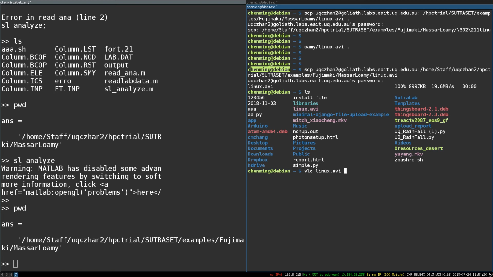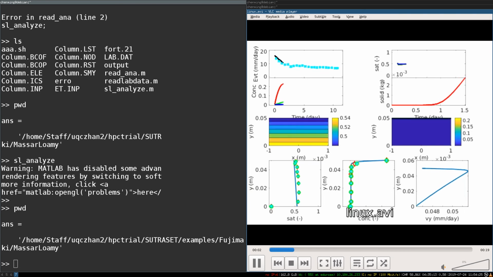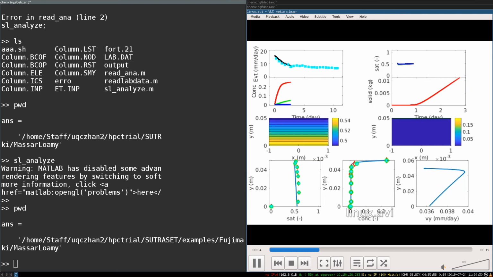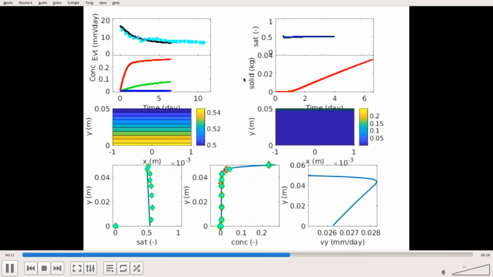Now, how can you visualize it? You use a command called Linux VLC, which is the typical VLC. You are able to see the results. So basically, by doing this, what do you find? Let's quickly show what it's doing here.